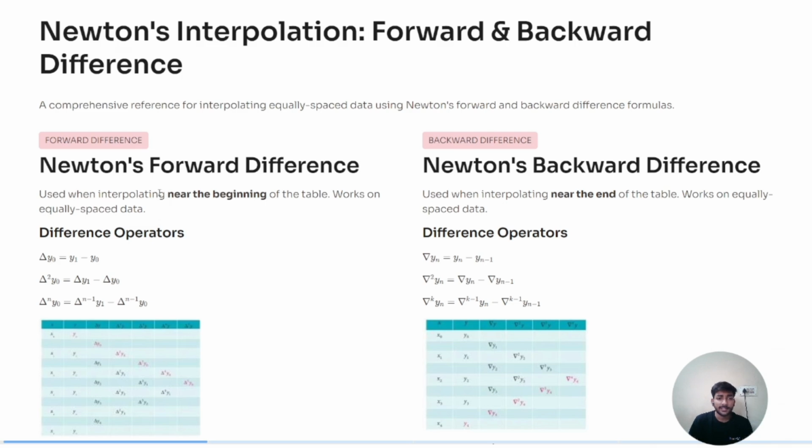It is used when interpolating near the beginning of the table with equally spaced data. Means if we want to find the value at the start of the data, then we use Newton forward. And if we want to find the value at a backward point, then we use Newton backward. Newton backward is used when interpolating near the end of the table with equal spacing. If we want to find a value near the end, then we use Newton backward. What is the formula of this Newton forward?